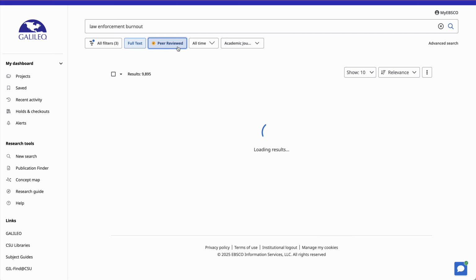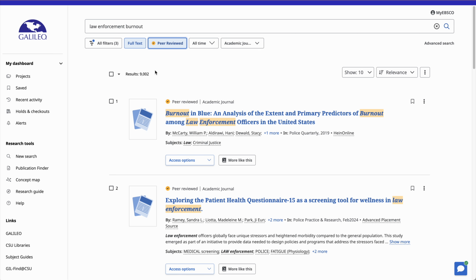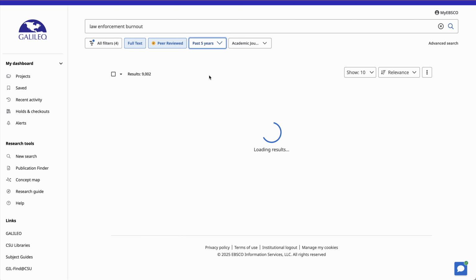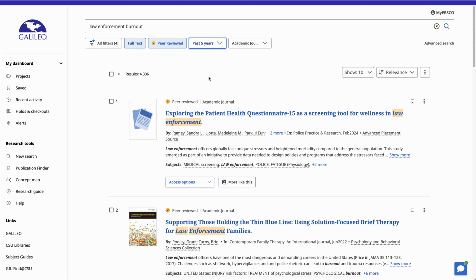We can also click on peer reviewed, although a lot of times that doesn't help in narrowing down the search results number. And then time period. A lot of times you're looking at a very specific time period. So it could be, if you're looking at historical research, you might be looking at 20 years ago. In this case, let's just say you want to know this about law enforcement burnout in the past 5 years. So now this gives us 4,000 results, which is still a lot to go through.